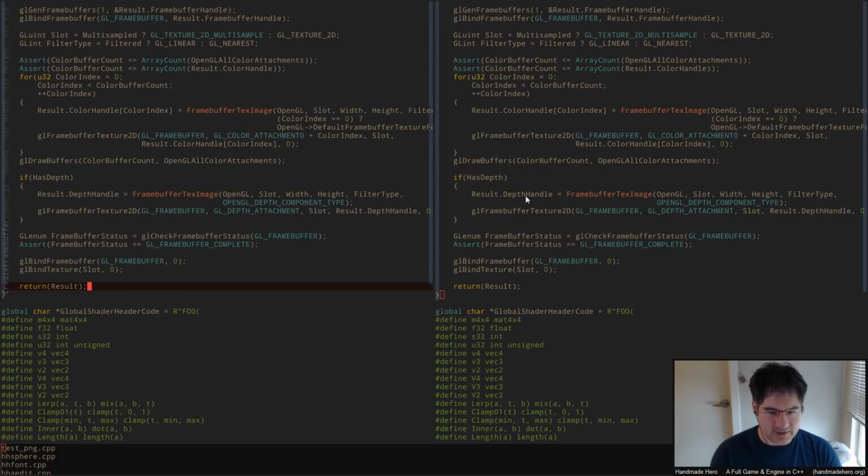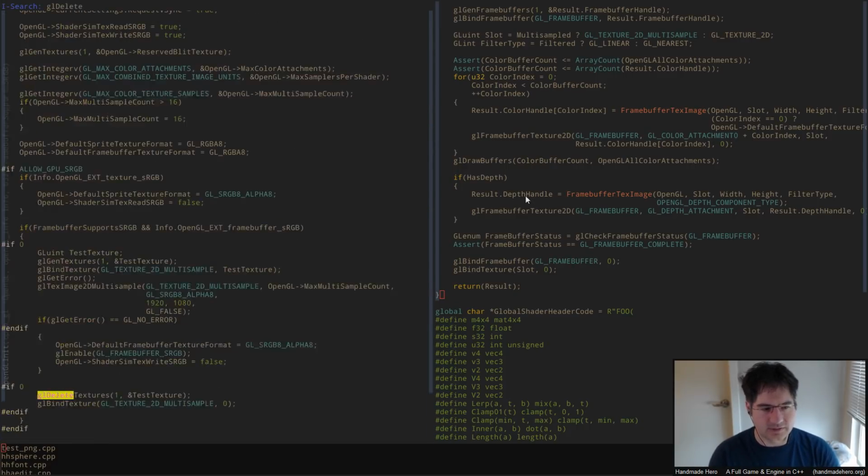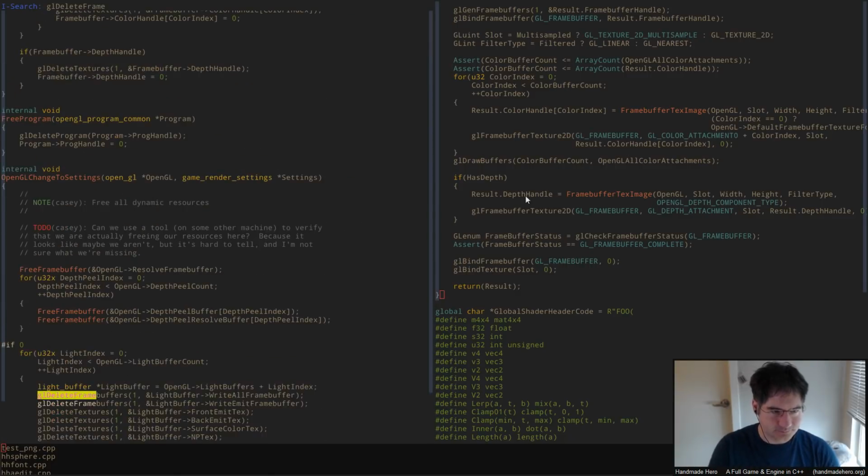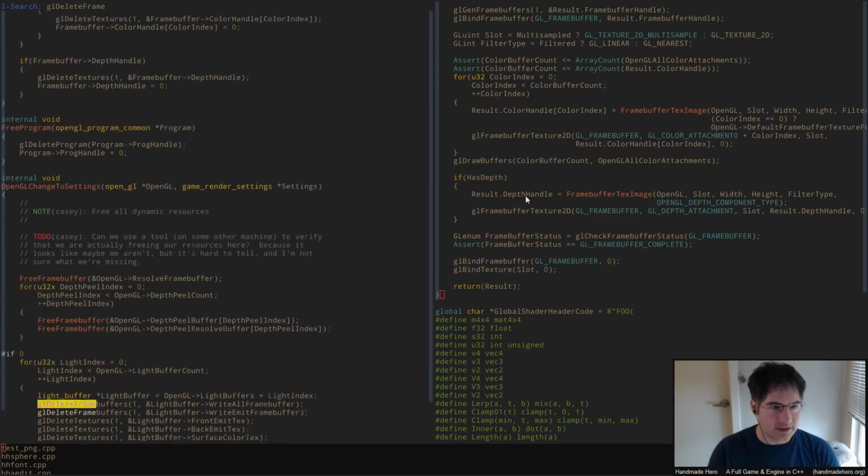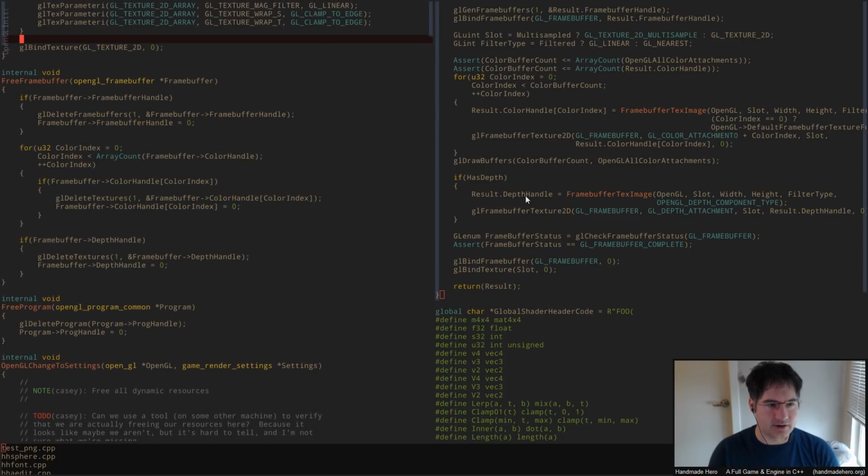So if I take a look at where we're doing delete frame buffers, right? Again, it looks like it actually is paired pretty much exactly, right? Because there's FreeFrameBuffer. So that makes me think it would be pretty easy if we did something like this, where we passed in the OpenGL handle to FreeFrameBuffer here.